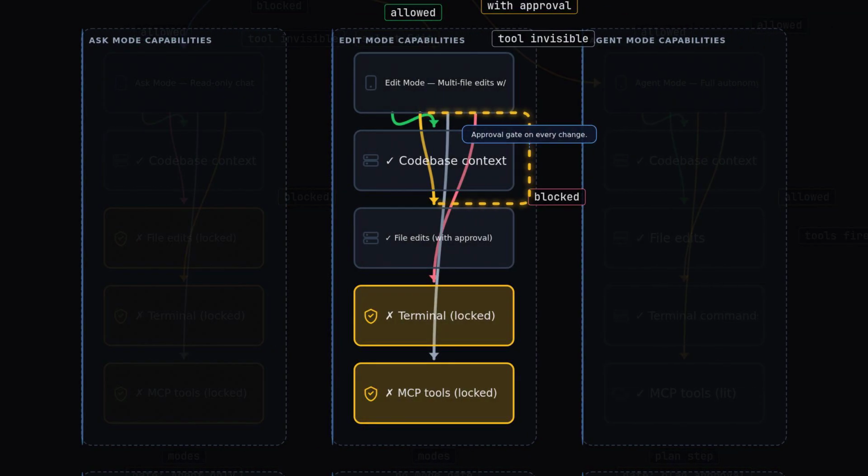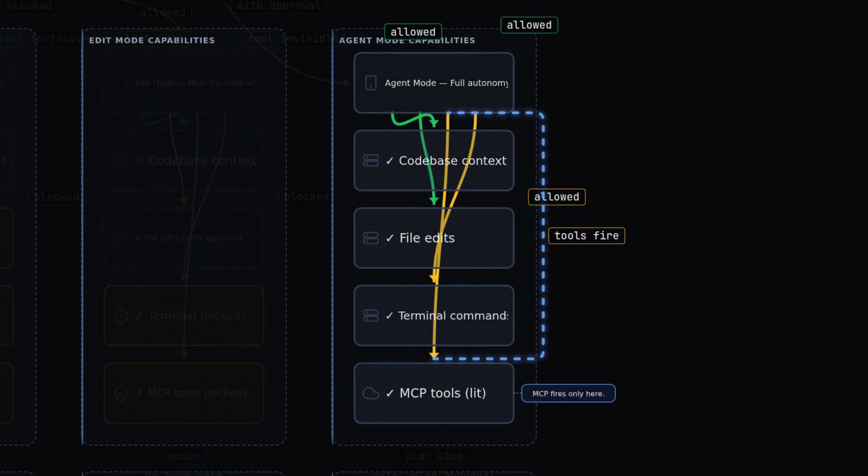In edit mode, the model changes files but only with your approval on every diff. Still no terminal, still no MCP tools. 1 more door open, 2 still locked. In agent mode, the gate's open. Read, edit, run terminal commands, call MCP tools.